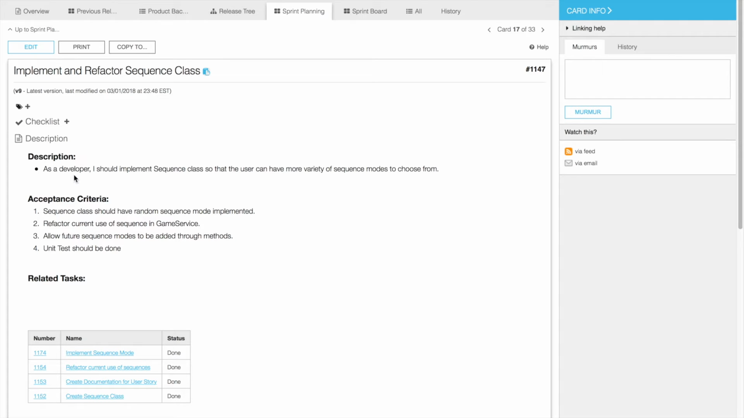So the description says, as a developer, I should implement sequence class so that the user can have a variety of sequence modes to choose from. Our acceptance criteria is sequence class should have random sequence mode implemented, refactor current use of sequence in game service, allow future sequence modes to be added through methods, and unit tests should be done.